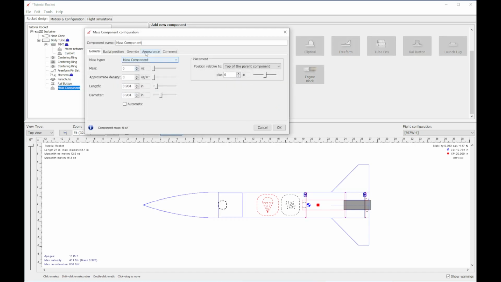We'll add a mass component. We'll call it ballast. Hopefully ballast is spelled with 2 L's. And let's put 4 ounces up there of just something. Doesn't matter what. We'll leave the size. It'll probably be a little lead weight or something. And then we'll move it to right there. So if I do that, now we can see my stability is 0.856. Still not 1, which is a bummer.